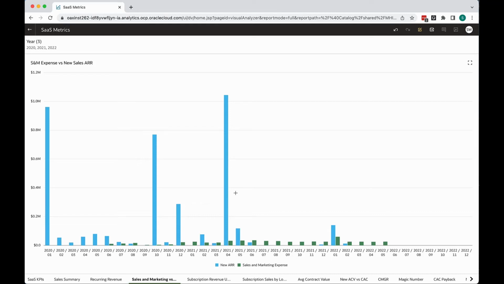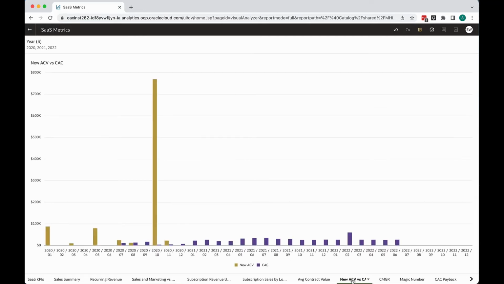Typically, we can also look at new ACV versus CAC, or customer acquisition cost. While our demo data set with costs, again, is a bit misaligned, we do want to see that customer ACV is always greater than CAC. And that does look to be the case here for the most part in the timeframes, at least towards the left of the graph.